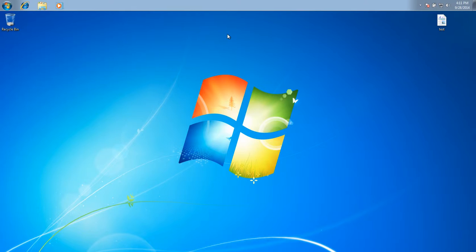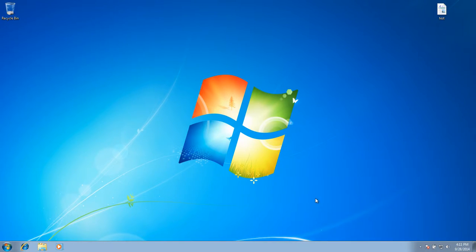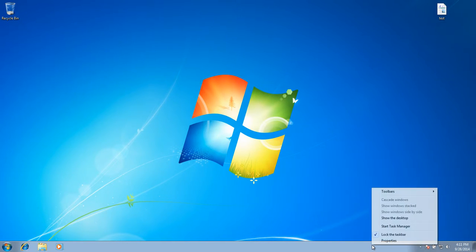So we're going to uncheck that, and then we're going to go ahead and move it right on down. Then once you're done, so you don't accidentally move it again, we're going to right click on an empty spot on the taskbar again and lock the taskbar. And then just right click on it again to make sure it's check marked.